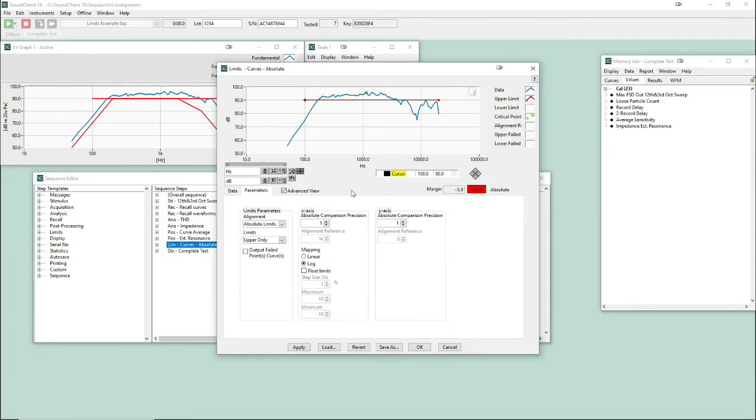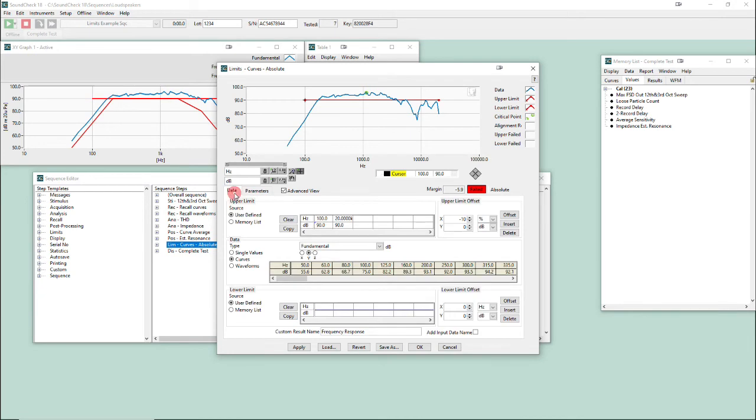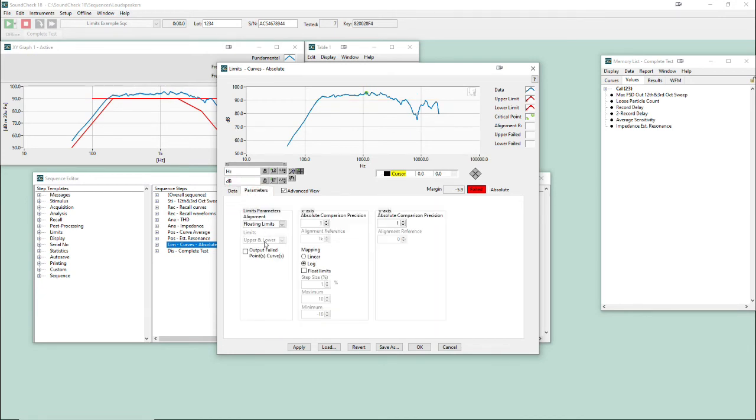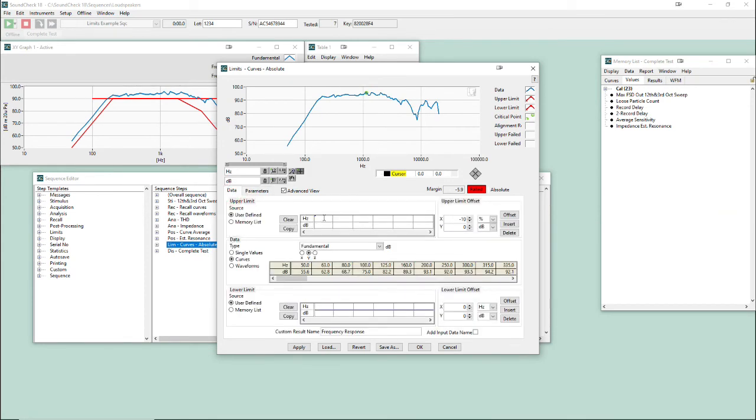Floating data and floating limits are very similar. These always force you to use both upper and lower limits. Even if I had upper selected before, the second I switch to floating, it's going to force me to use upper and lower. The reason for this is when we select floating, really all we care about is the difference between the two values, the upper and the lower.